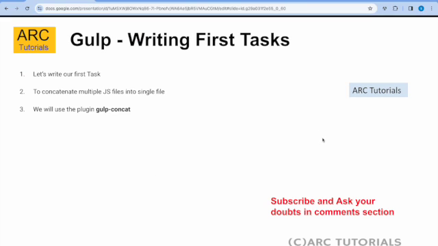Today we are writing our first task. So what are we going to do? We are going to create multiple JavaScript files, which are .js extension files, and we'll use a plugin called gulp-concat to make them into one single JS output. That's the task we need. This is one of the most routine development tasks that most projects will use. So let's go ahead and implement that.